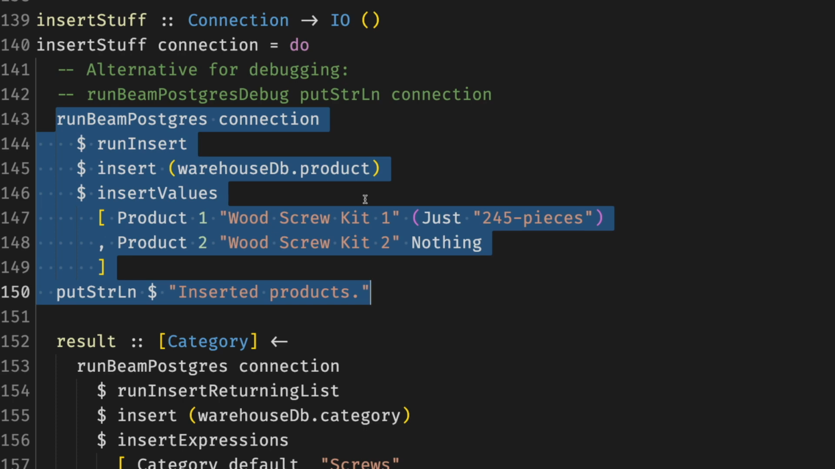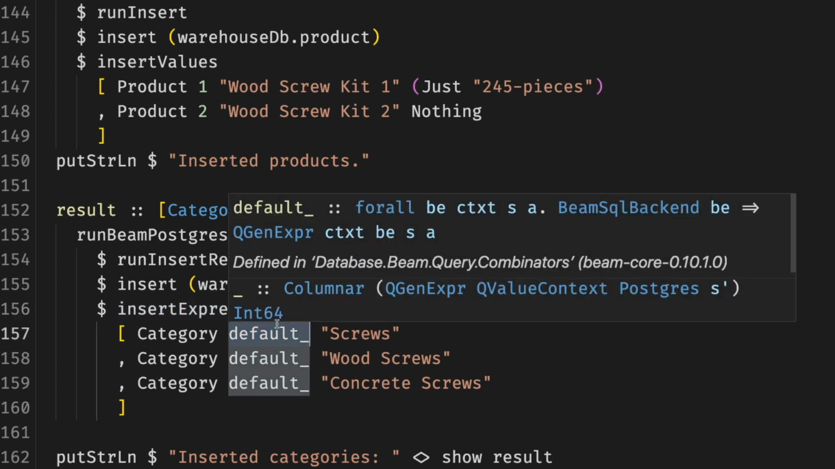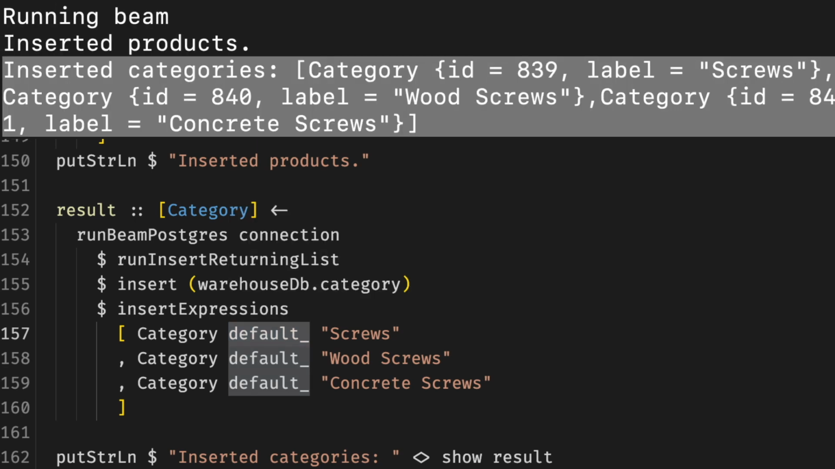When we want some confirmation back, we can use runInsertReturningList. In this case, we also use insertExpressions instead of insertValues to insert arbitrary SQL expressions. Here we pass default and ask the database to give us default IDs. Inserting products is boring because we don't know what we inserted, but when we insert categories, we see what we inserted and what kind of IDs were created.